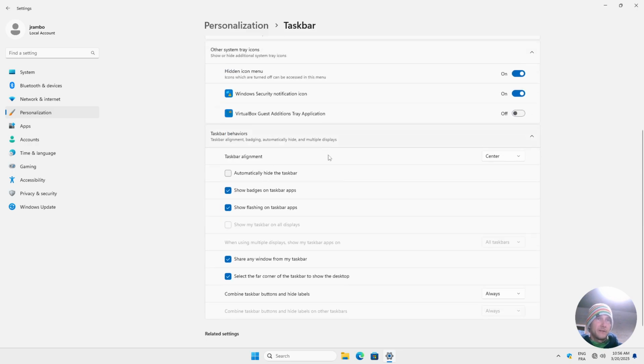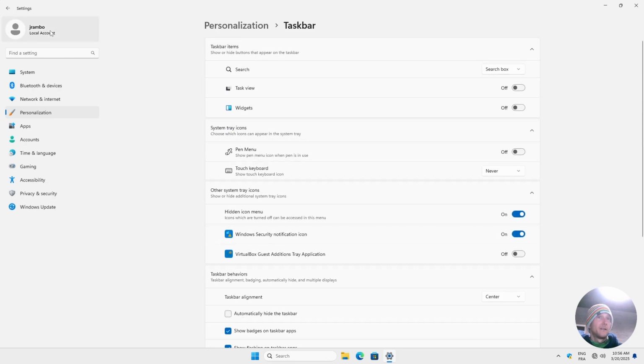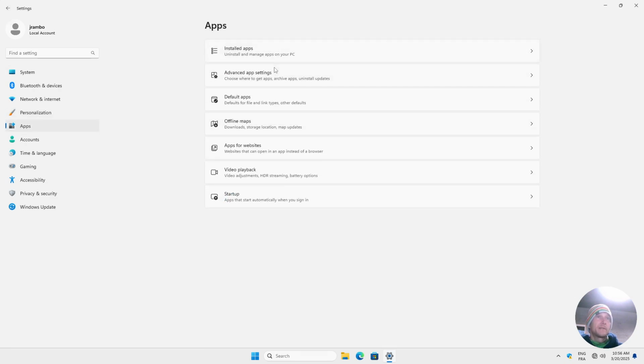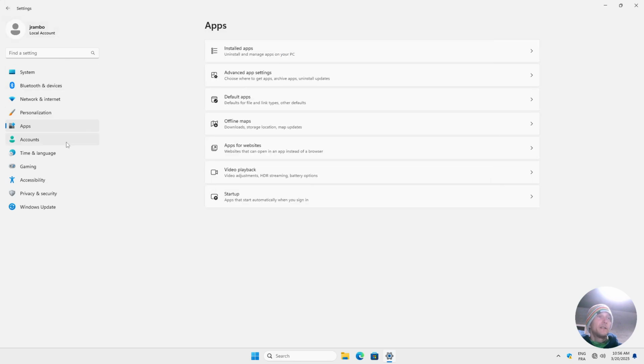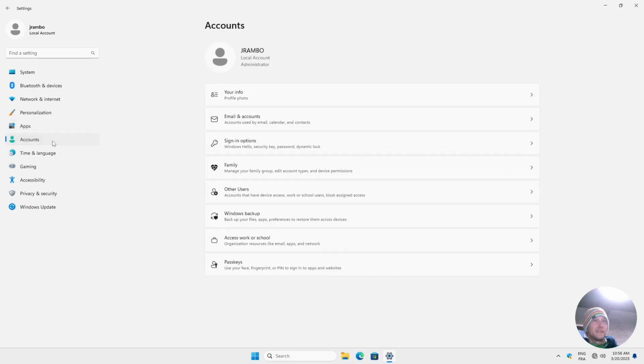Taskbar behaviors: show any window from my taskbar, far corner of the taskbar to show the desktop. No hot corners anyway, so that's okay. We can keep it as it is. Anything else to turn off? Apps, default apps, installed apps, advanced app settings, offline maps, off, maps that we don't need. It's very easy to do all these when you are still not connected to the internet. It's way better, way faster.